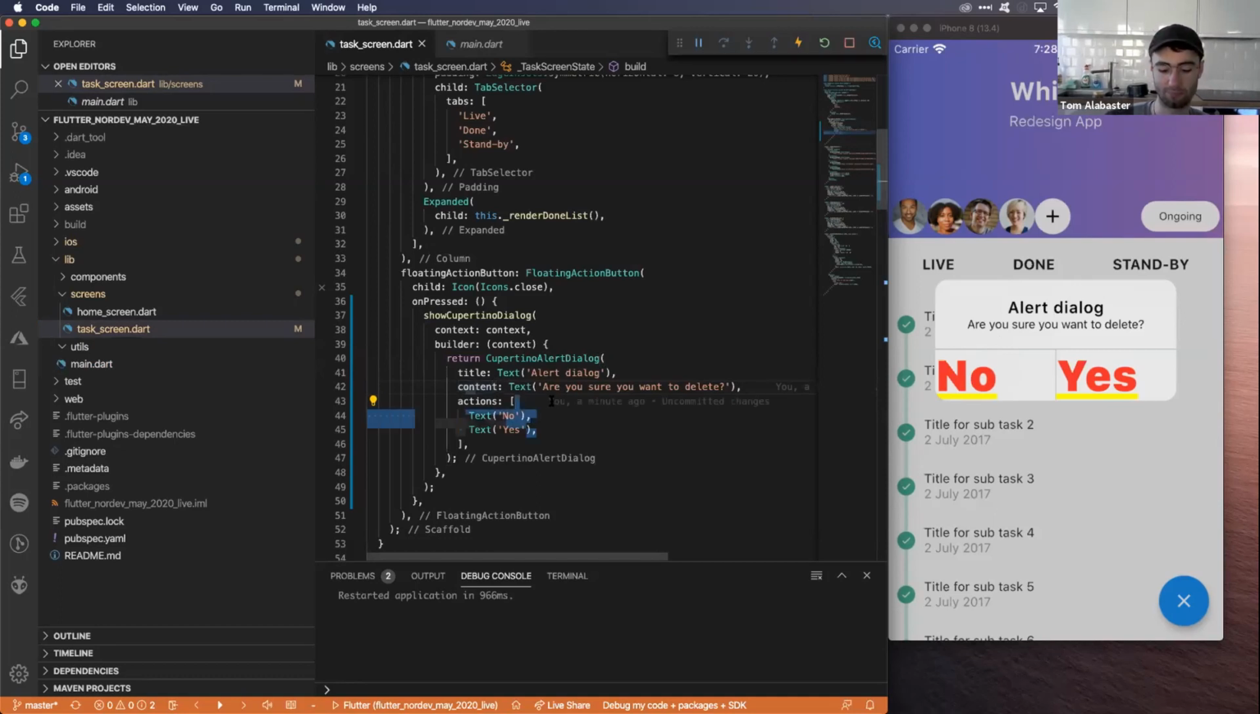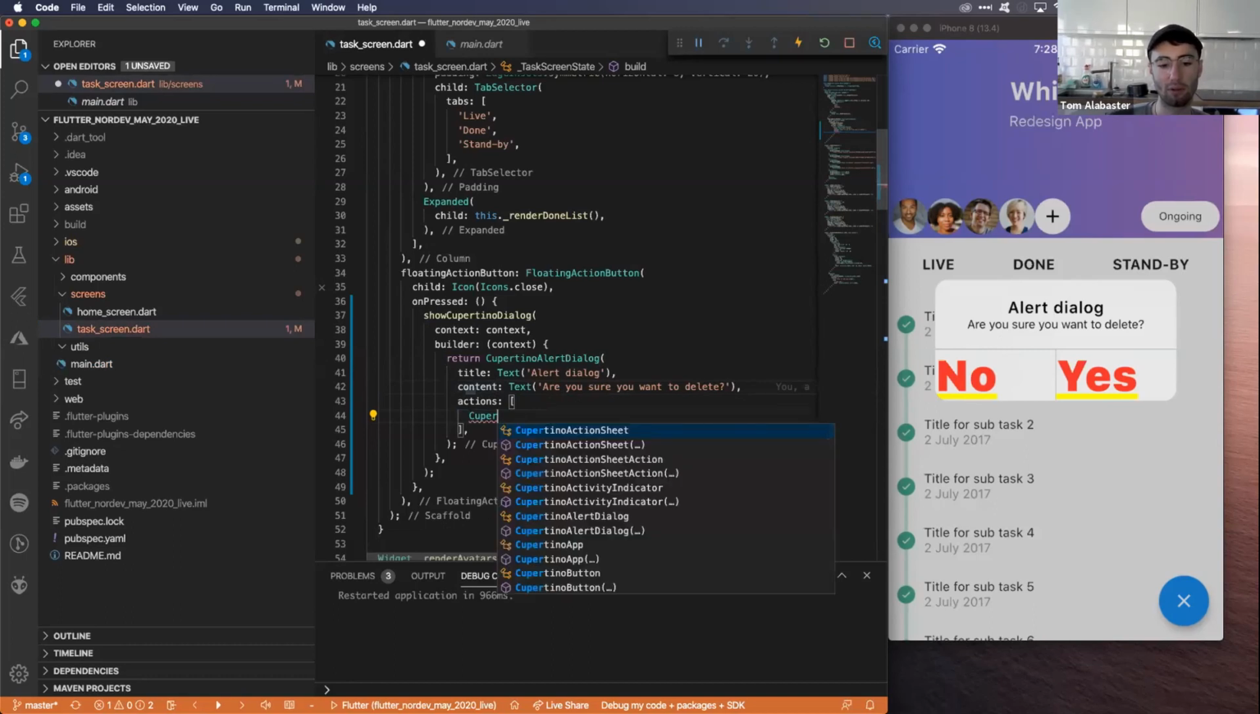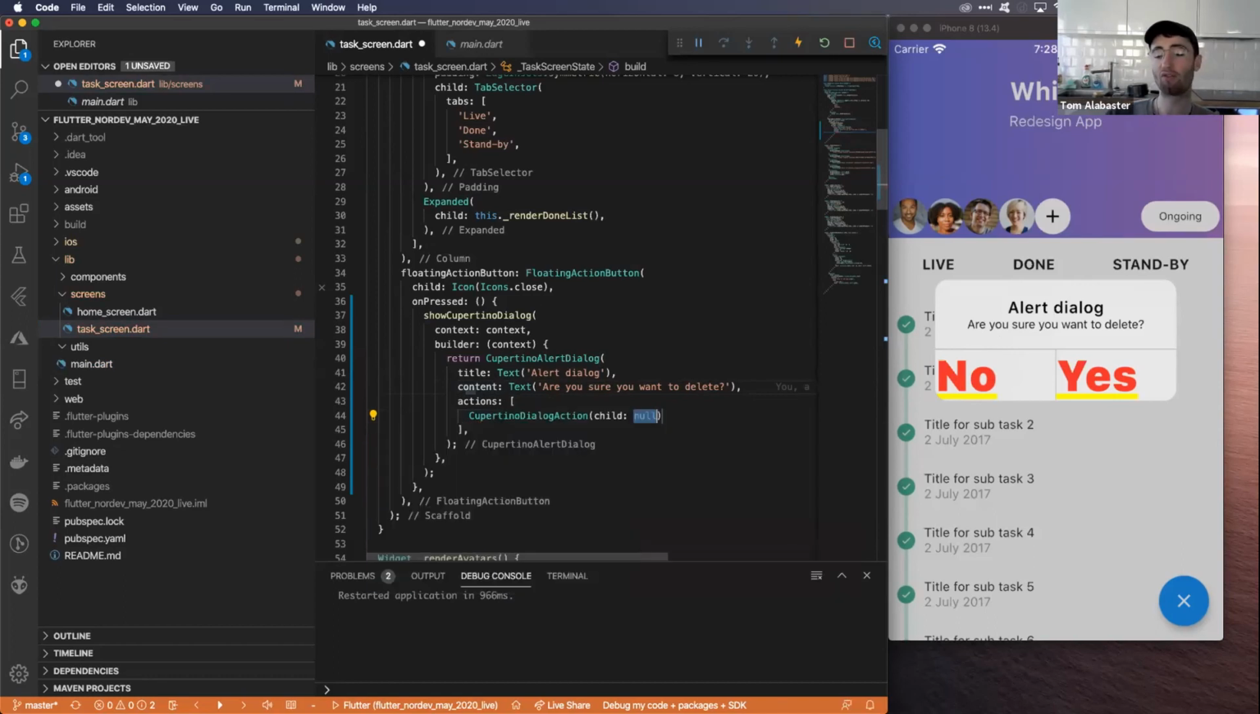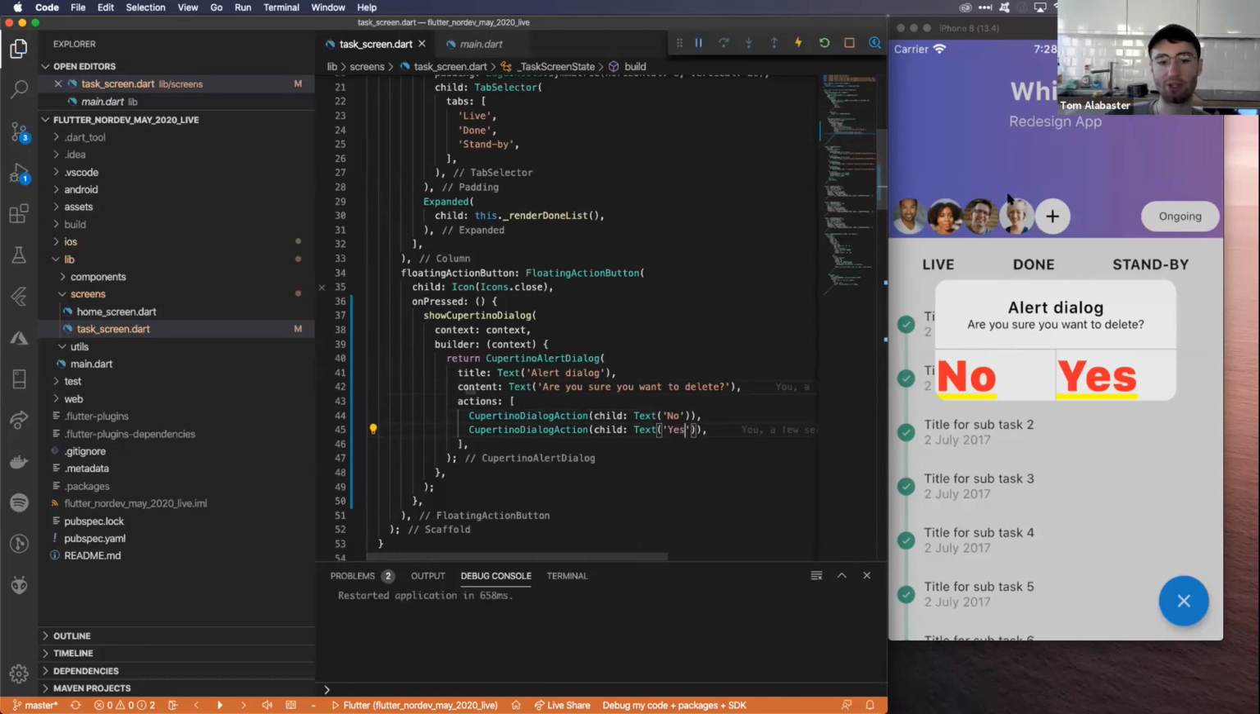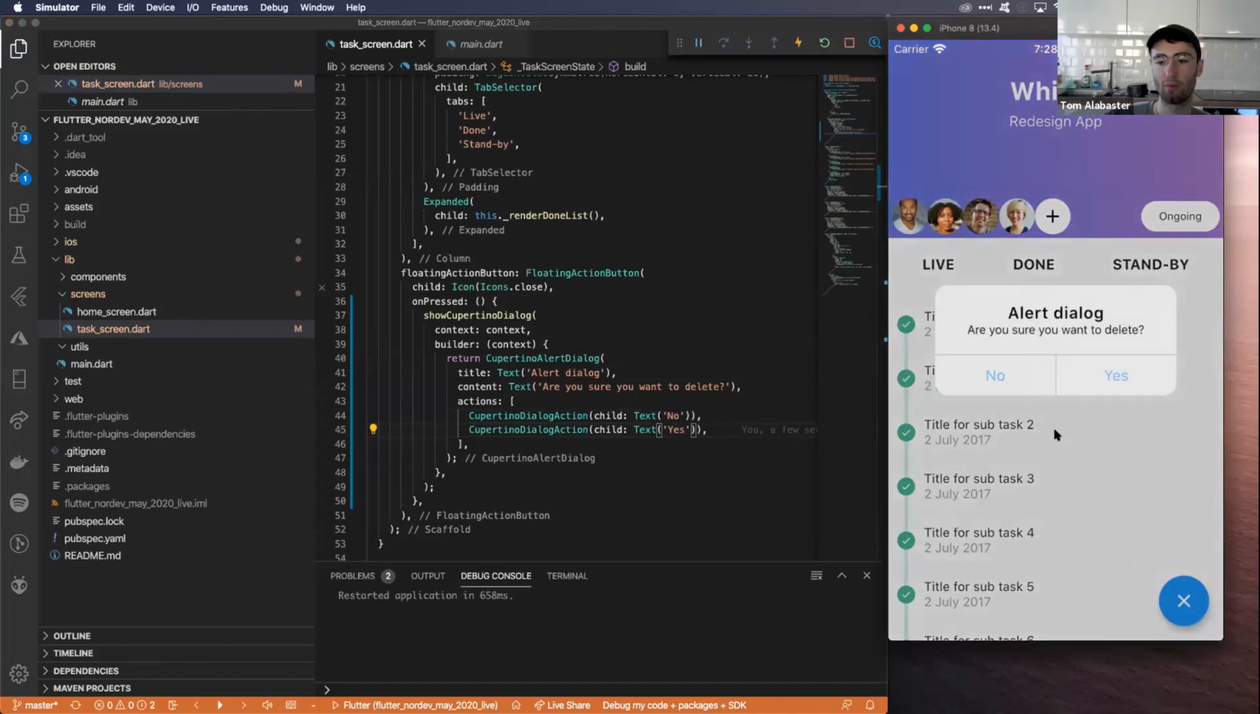So the proper widgets are Cupertino dialog action. So these are the right widgets we should be using. So here we can stick in our texts for no and our texts for yes. So now when we show the alert dialog, we get no and we get yes. And this looks very iOS. You would be hard pressed to tell that this isn't using Swift and showing what you might consider a very native alert dialog. So yeah, cool.